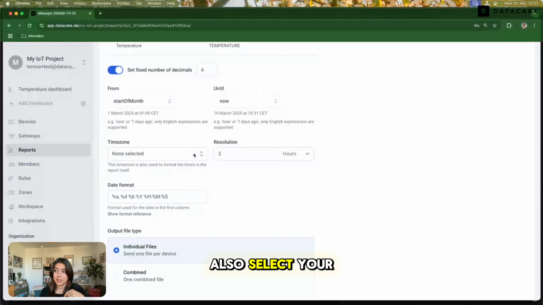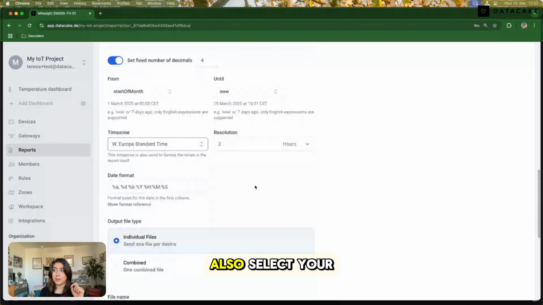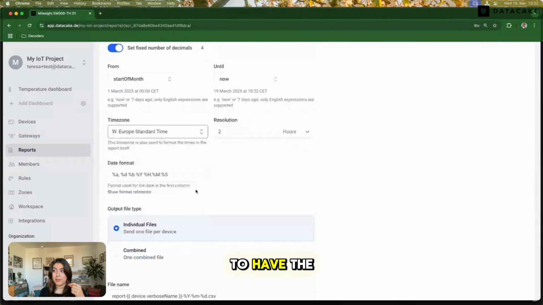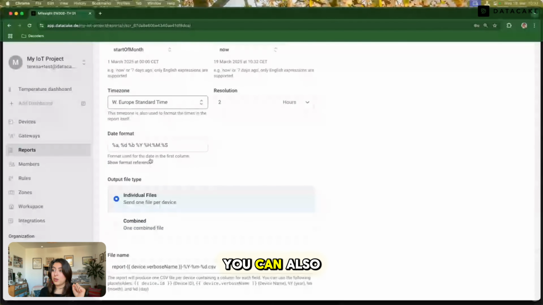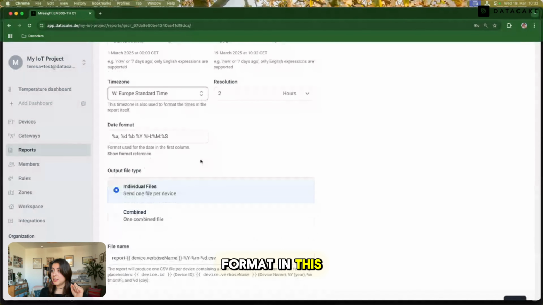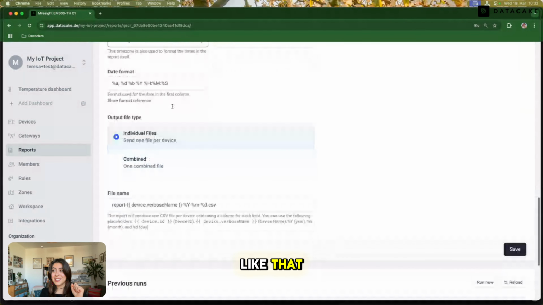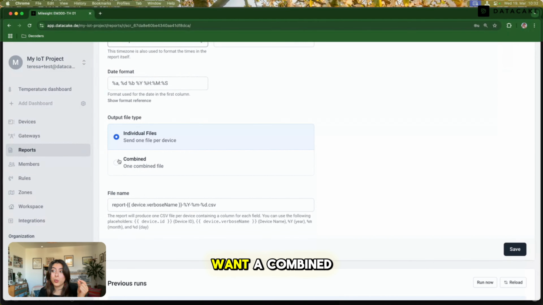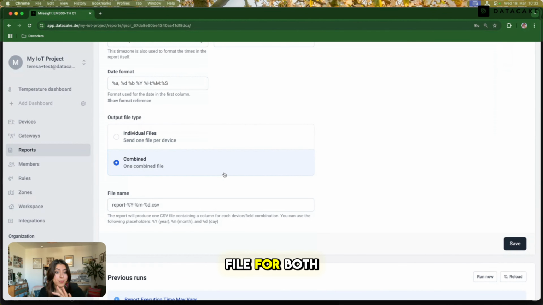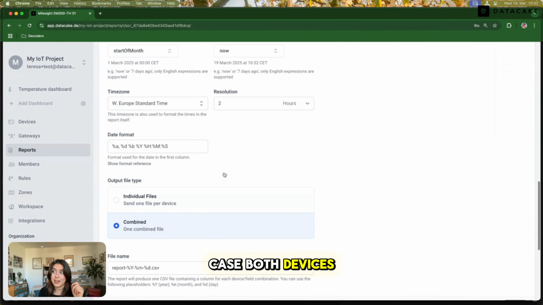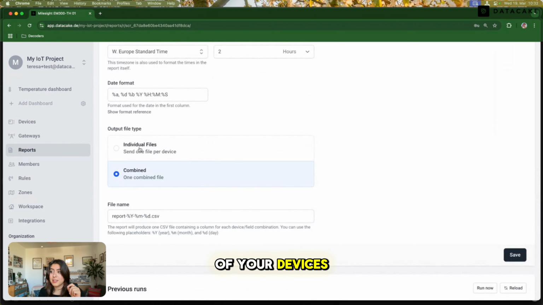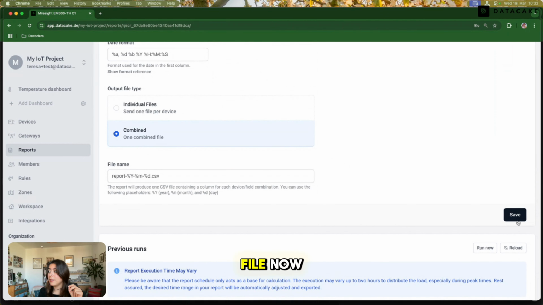And you can also select your time zone again for the report to have the correct time zone. You can also change the date format. In this case, we're just going to leave it like that. And now you can also select if you want individual files per device, or if you want a combined file for both devices, or for all of your devices. We want a combined file.